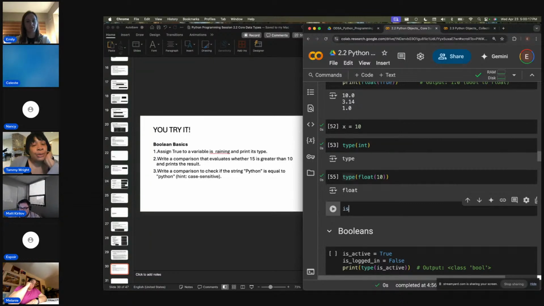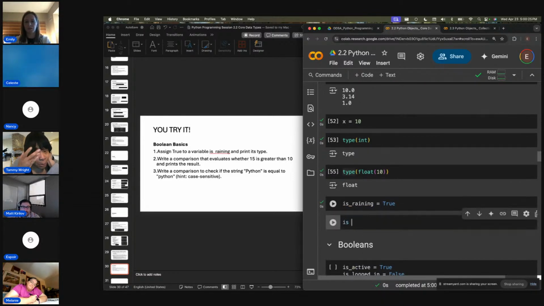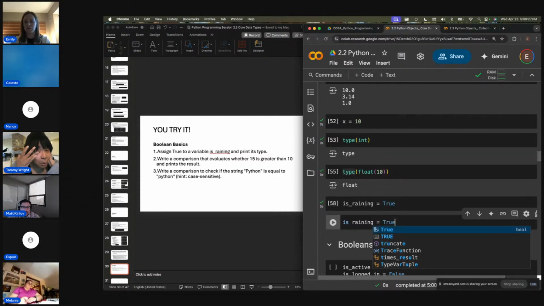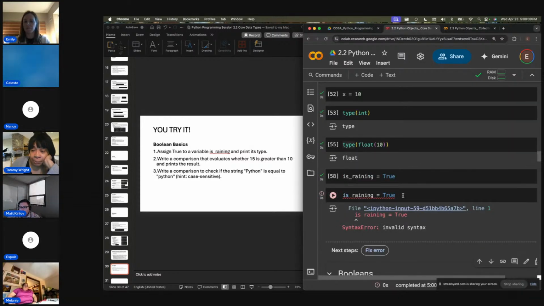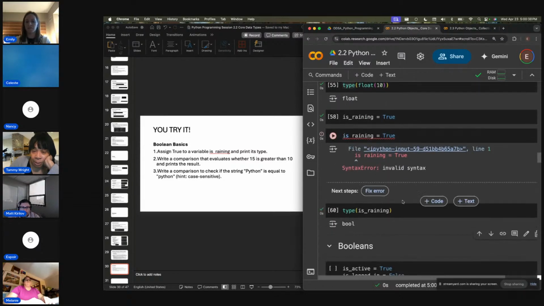Assign true to the variable is raining. In Python, when we're creating our variable names, we can't put spaces in them. So if I tried to do is raining equals true, we're going to get some type of syntax error there. And print the type. So there's our type.